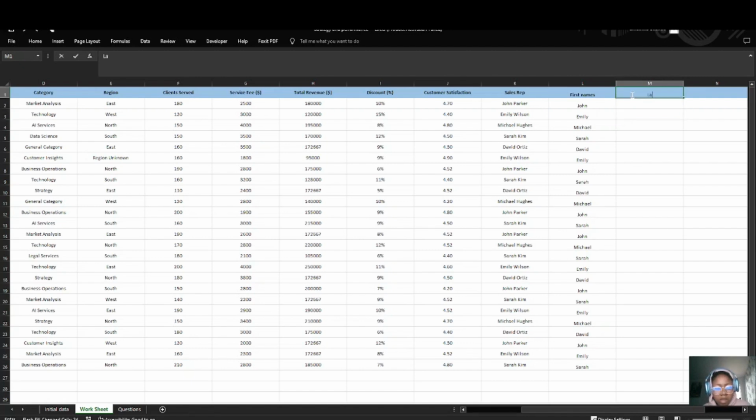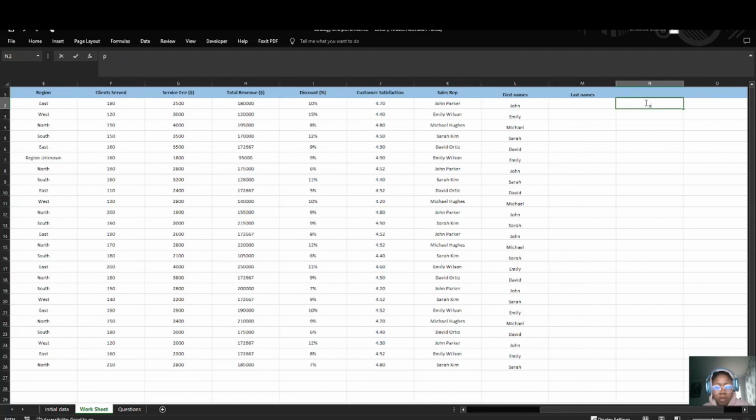So if I do the same for last names, still using the same flash filling, I can type Paka Roasting. It's the taste of origin. I press tab, and that's basically what question 3 is.